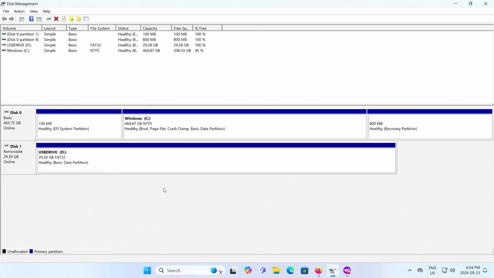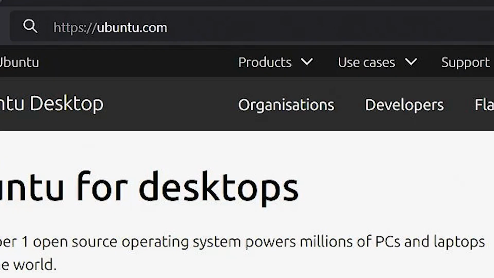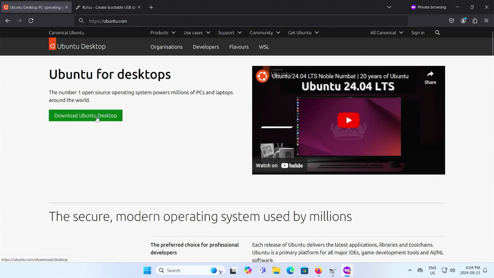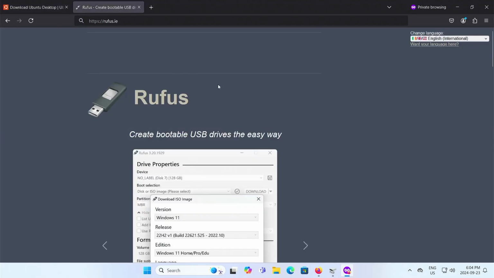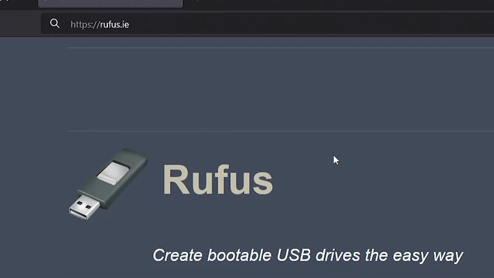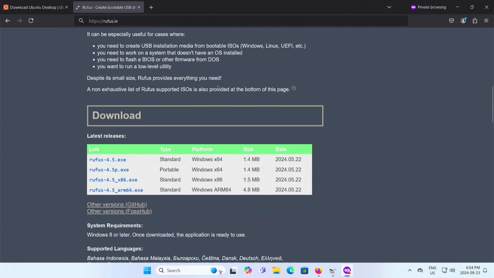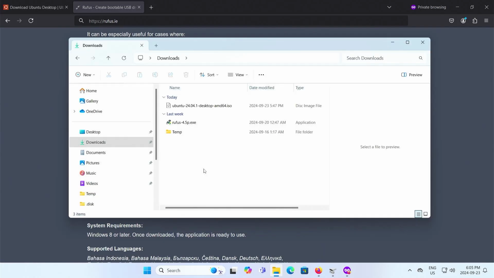So I'm going to download Ubuntu, going to ubuntu.com, and then download Ubuntu desktop, and then download the latest version. Next, I'm going to download Rufus. Going to rufus.ie, scrolling down, and I'm going to download the portable version. So once both are downloaded, I'm going to open up Rufus.